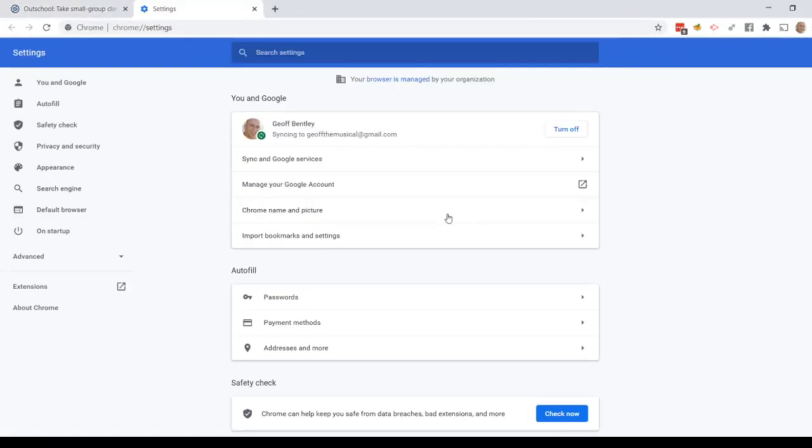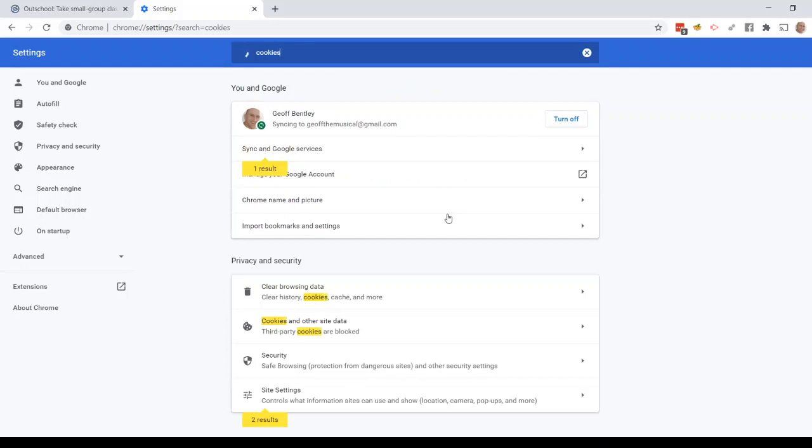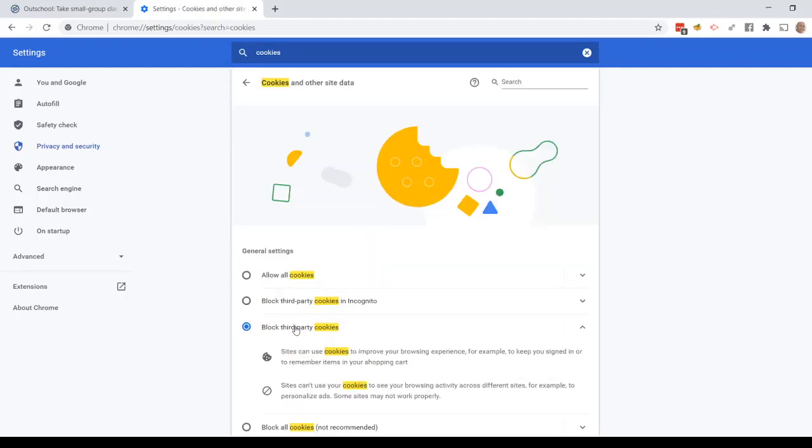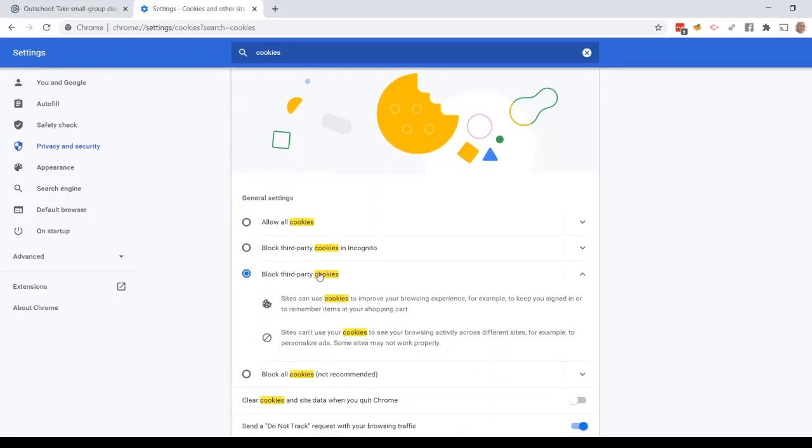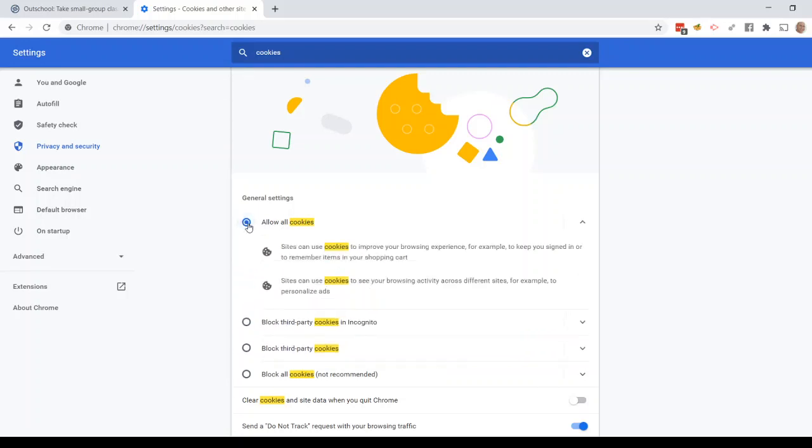Then type in Cookies and click on Cookies and Other Site Data. Here you can see that Block Third-Party Cookies is turned on. To be able to watch the recording in Outschool, we need to allow all cookies.